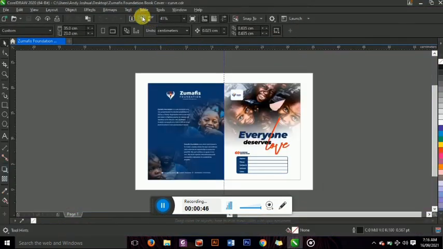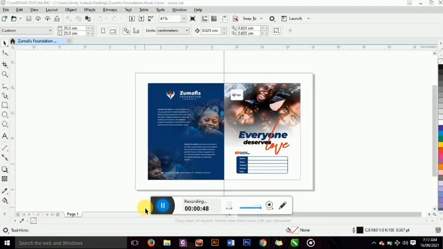So basically what I want to teach is, all right, this is the CorelDRAW interface. I just want to teach you how to change this white interface you see here to a dark interface, just like we have on Photoshop.